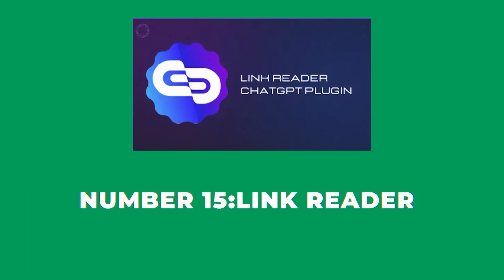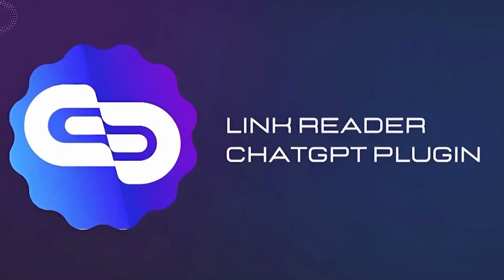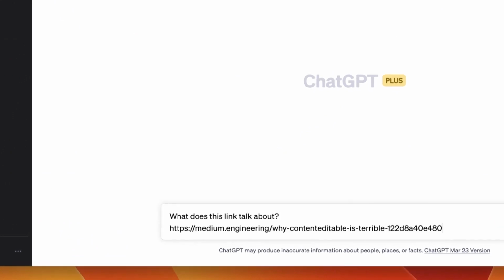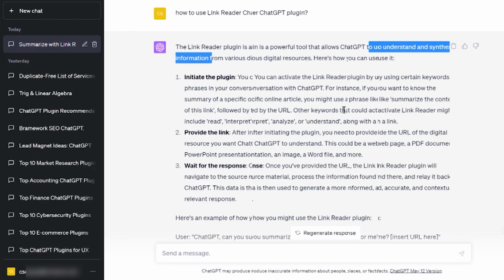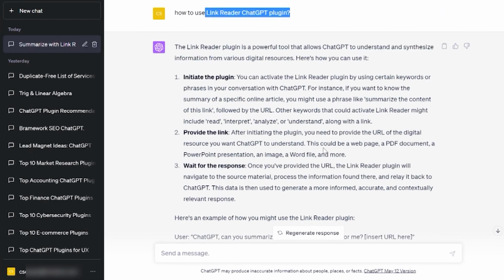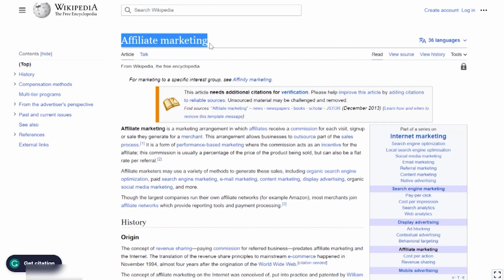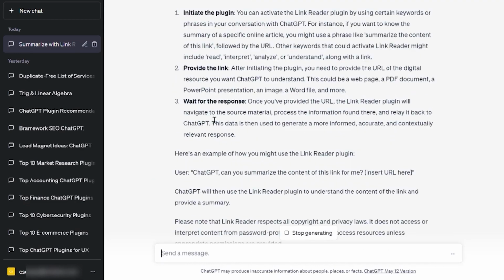Number 15 is Link Reader. This is a ChatGPT plugin that can help you read web content. All you need is to input the link and give it a prompt on what you want ChatGPT to do with the link. Maybe you want ChatGPT to give you a summary of the link or highlight some key points in the article. Just input the link and prompt, and you have your output ready in minutes.